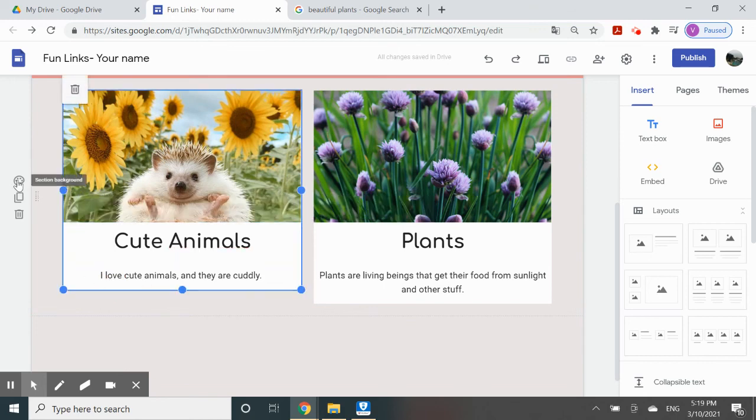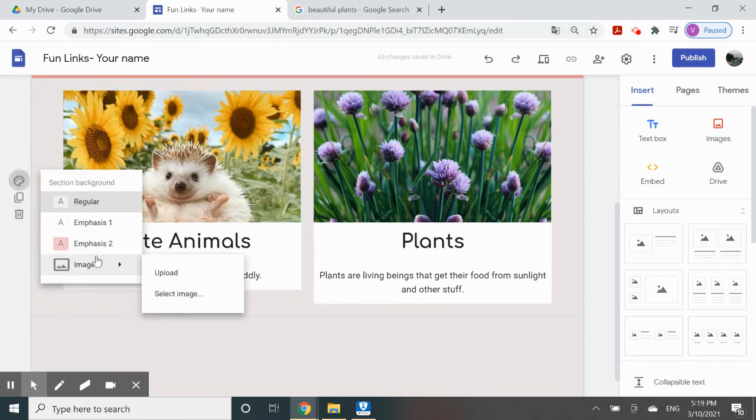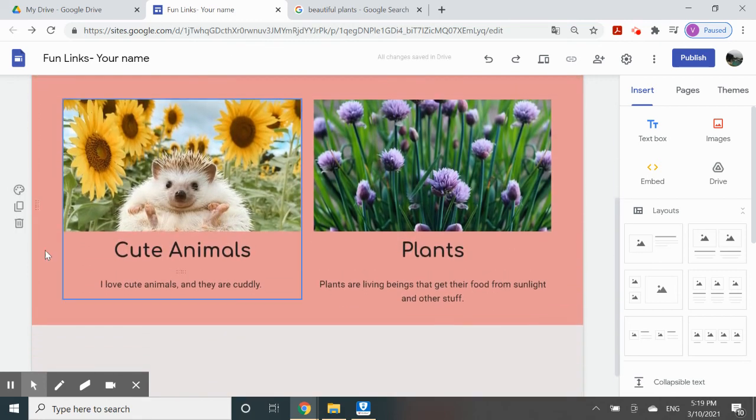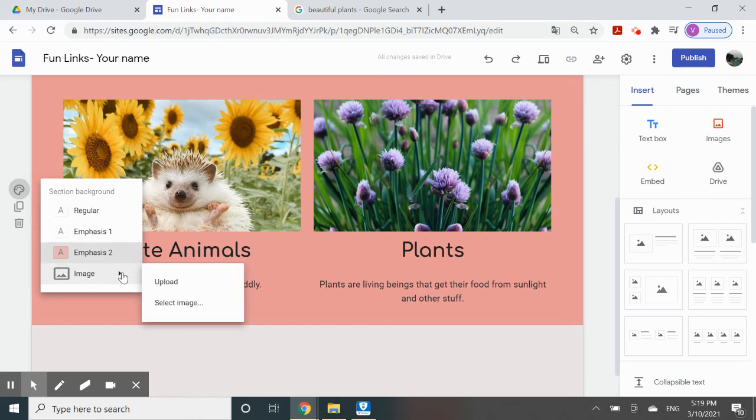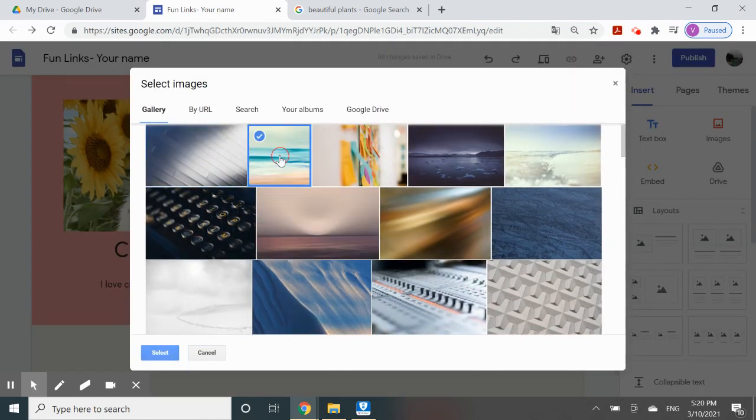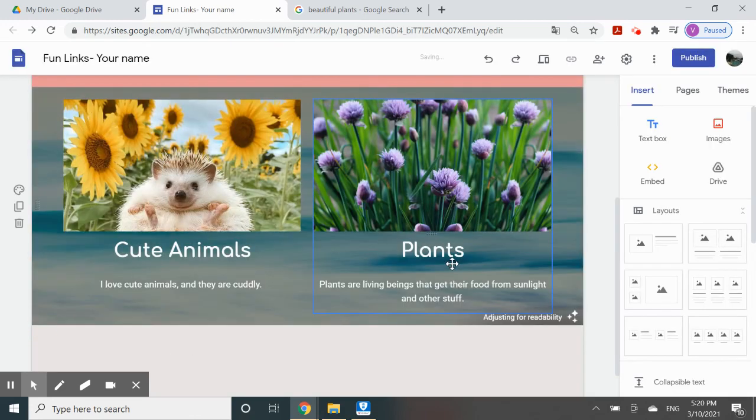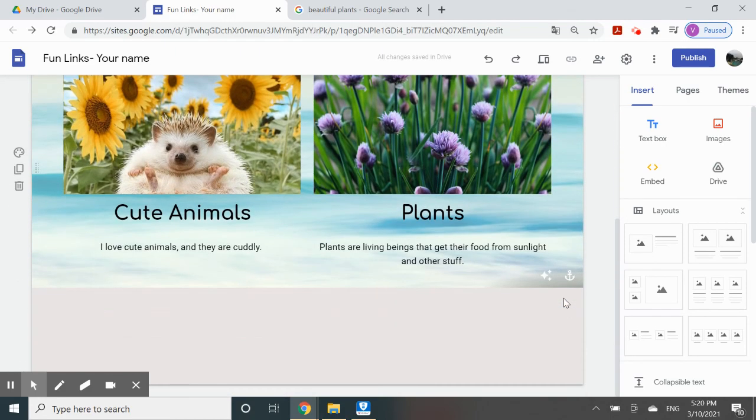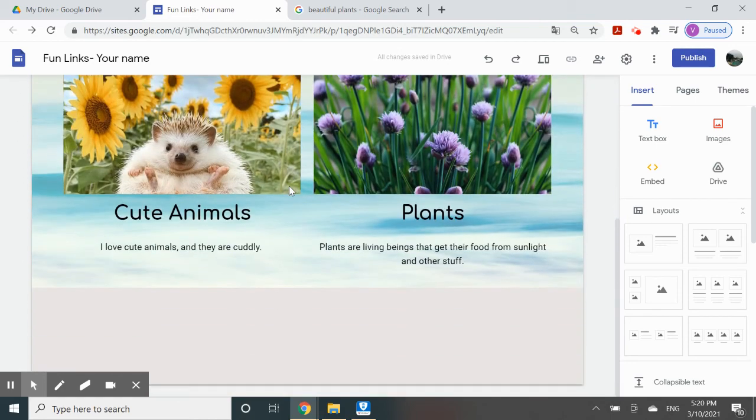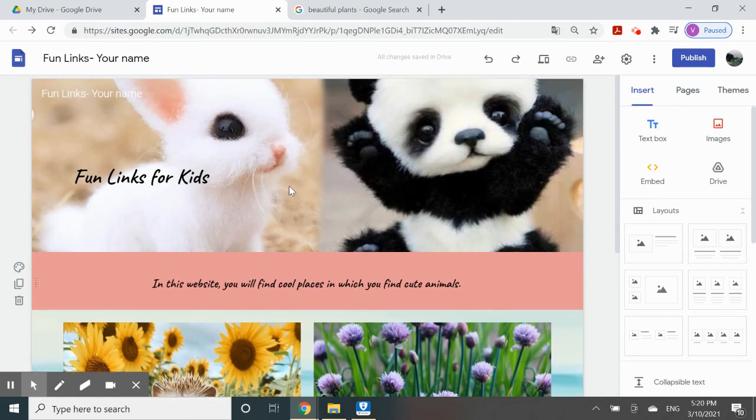You can also create a section background for this one. You can make the background color that color, or you can add an image on the background. Maybe the sea, let's see. Maybe something like this. You can do that just to make your website look very aesthetic. That looks very nice in my opinion, right? So something like this. This is basically your home page.